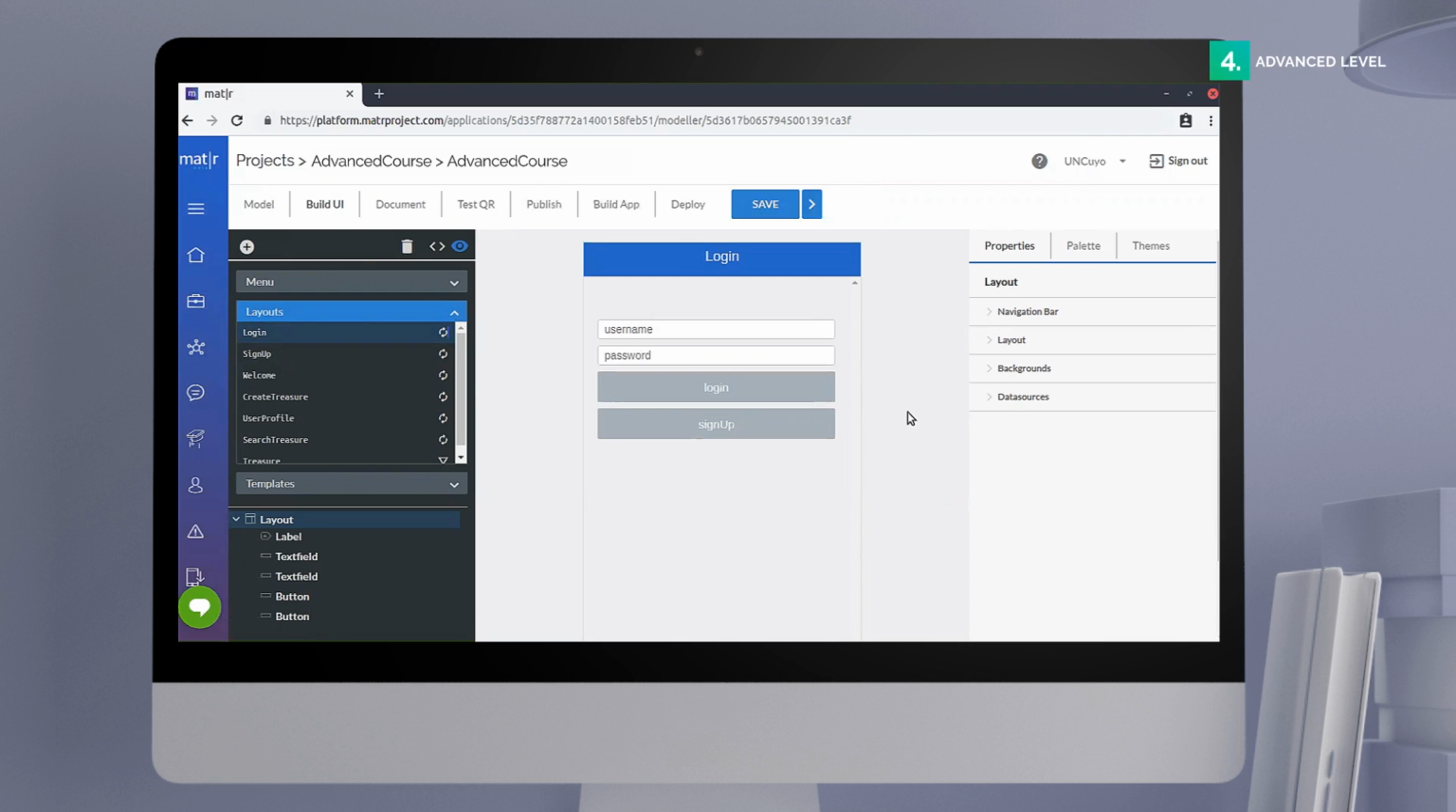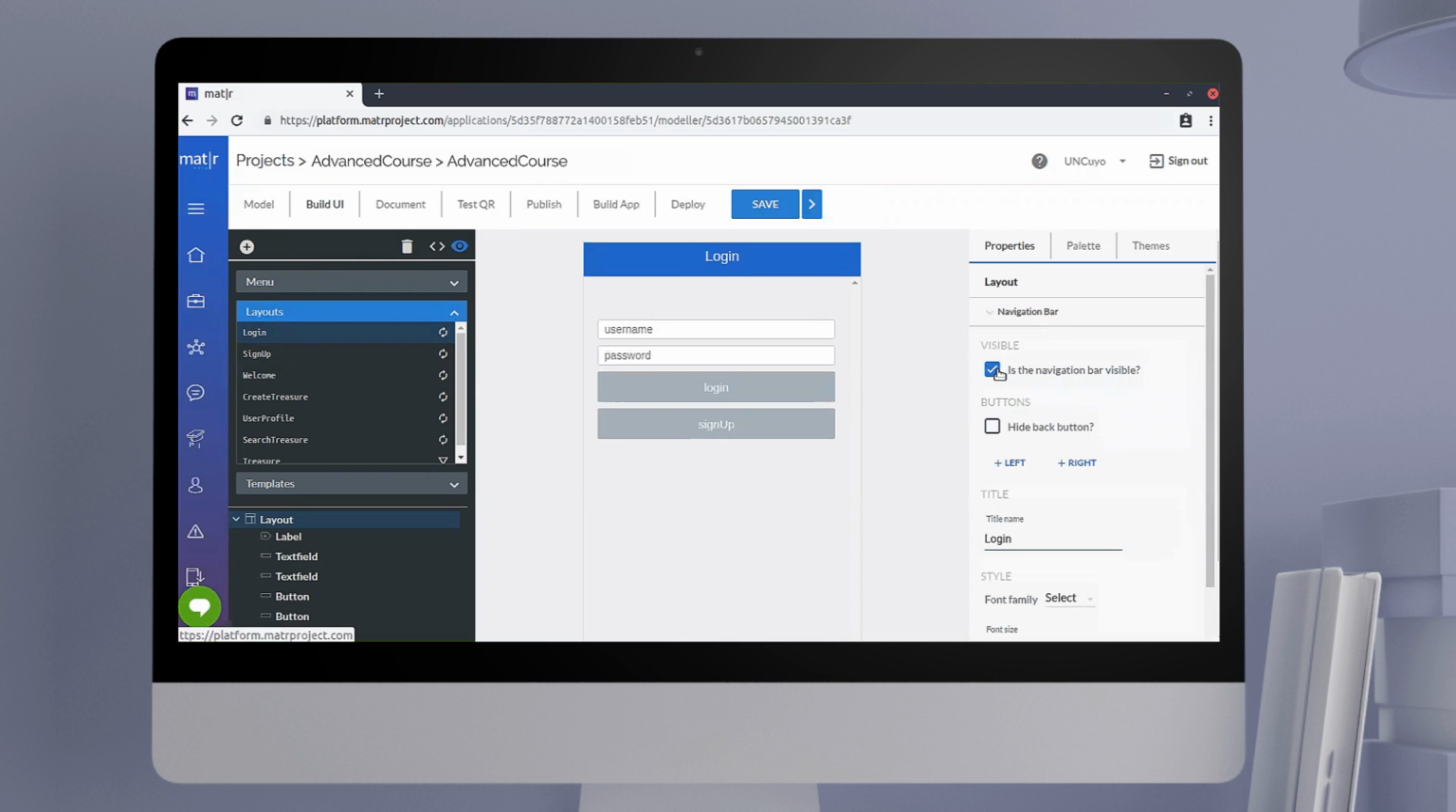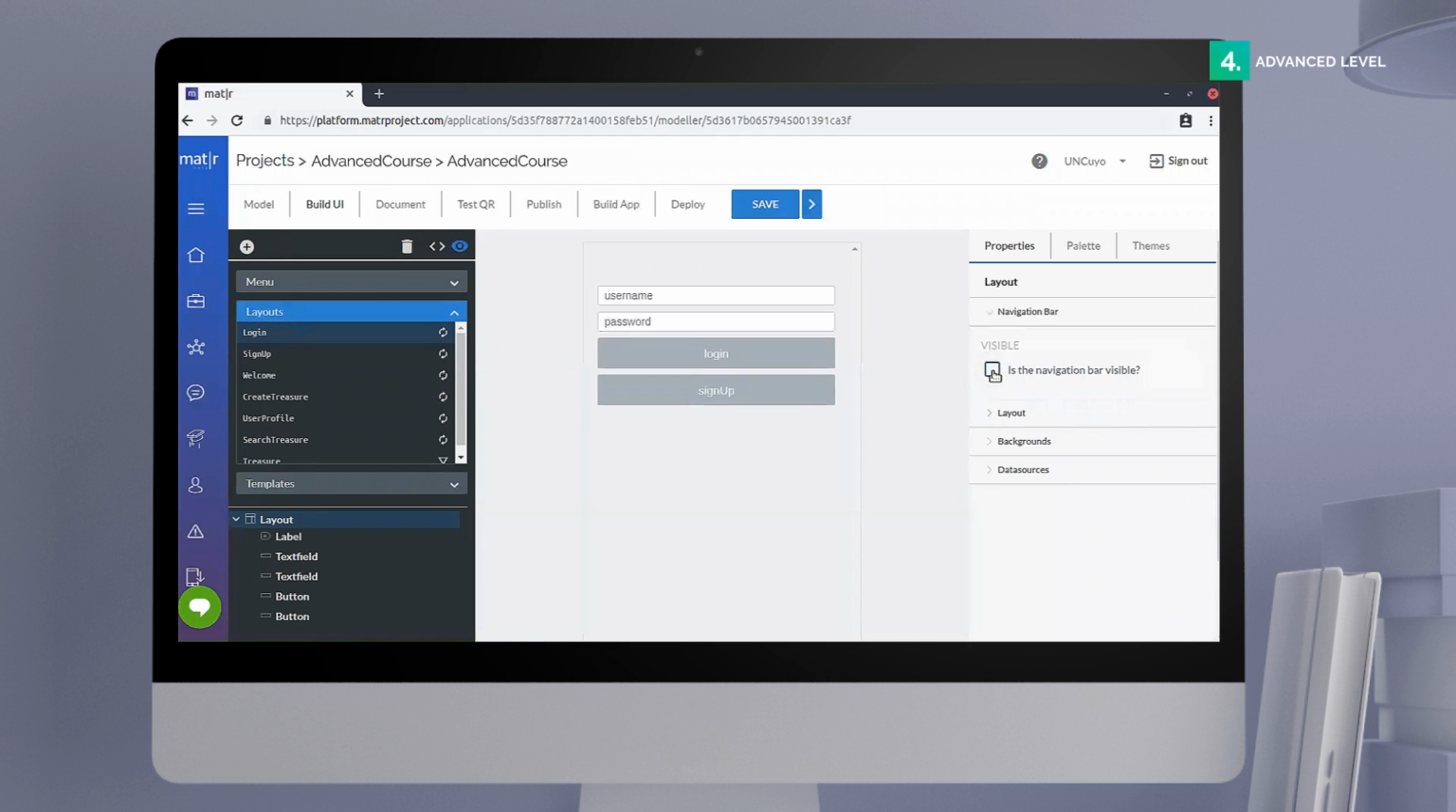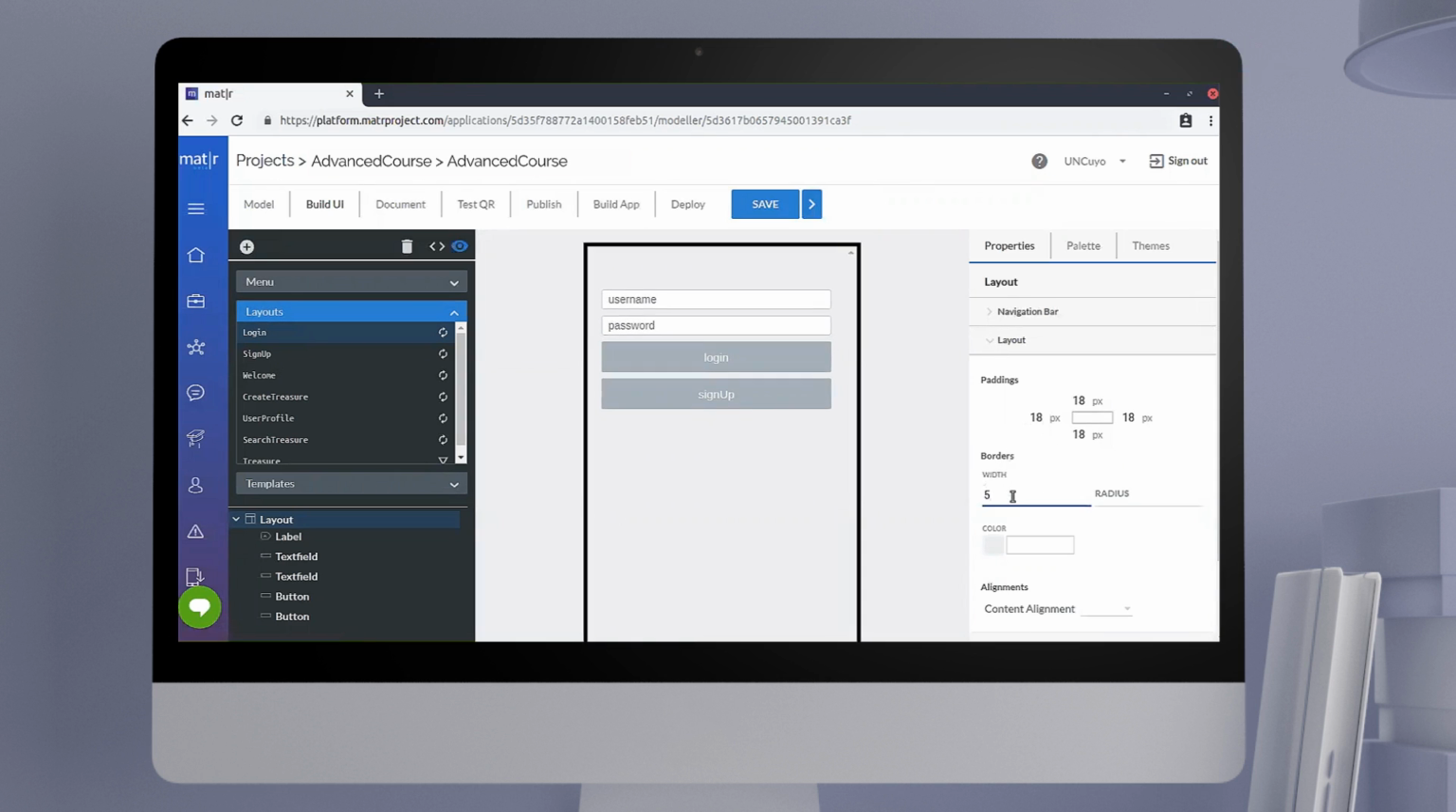So now we go to the right panel of Properties and we display the Navigation Bar section. In this section, we simply disable the navigation bar. We do this to not have the top navigation bar in our layout. Then we continue to the Layout section. Here we will assign an edge to the layout of size 5 and a background color with the hexa code D3B65AFF.